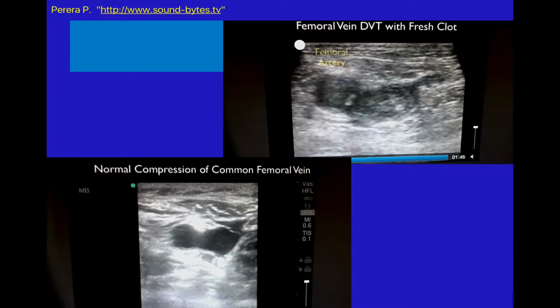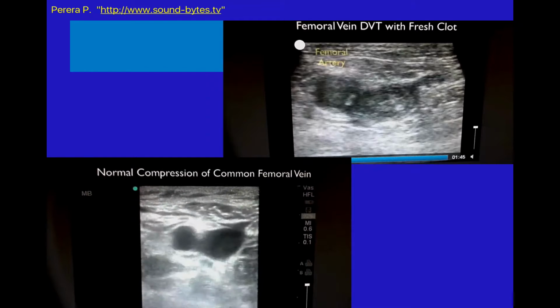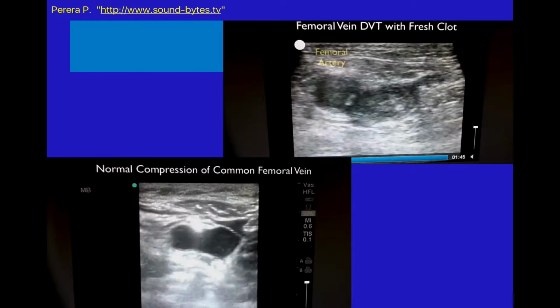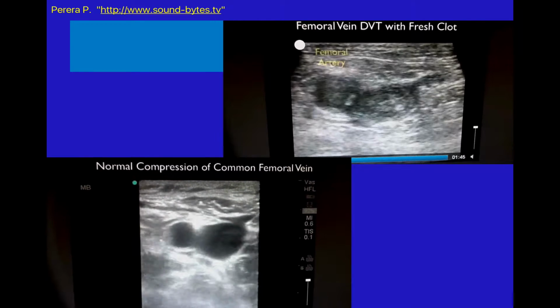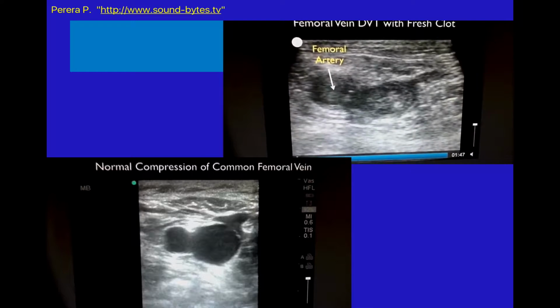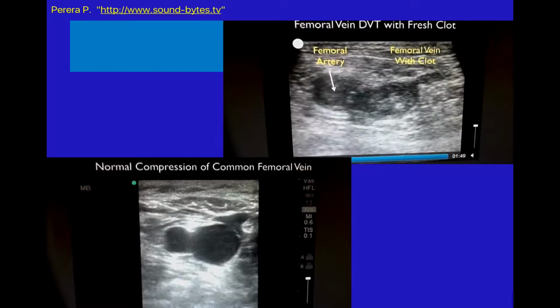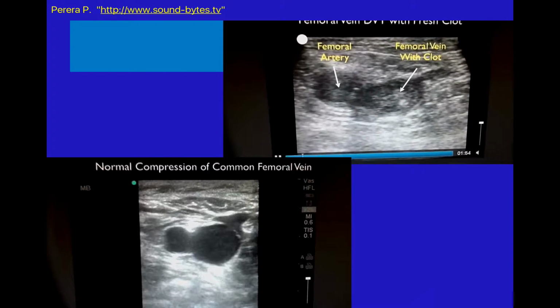So here's a femoral vein on the bottom left, good compressibility, good slow pressure where you can compress the whole vein, and just enough pressure to compress the artery a little bit. Here on the top right, you see the same maneuver being performed. You can see us pointing to the femoral artery. And then there's a patient with a clot with an uncompressible vein.